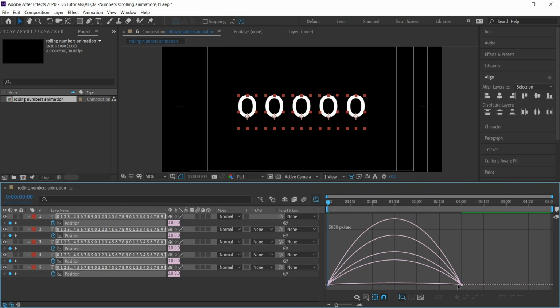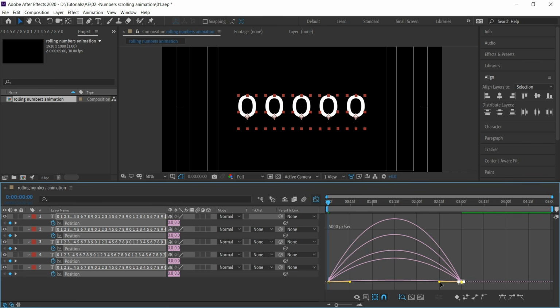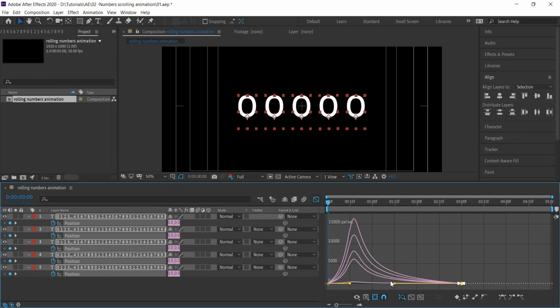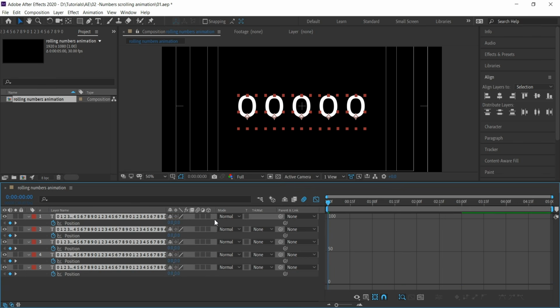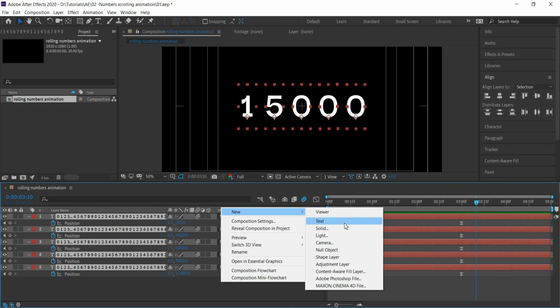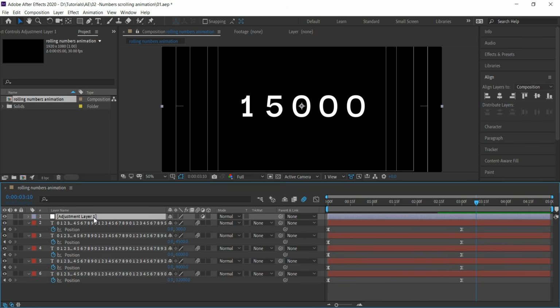Open the graph editor and select the end keyframes and drag them to the left to create a smooth easing effect. Also enable motion blur for all layers to make the scrolling more natural. To add some texture, create an adjustment layer and name it noise.